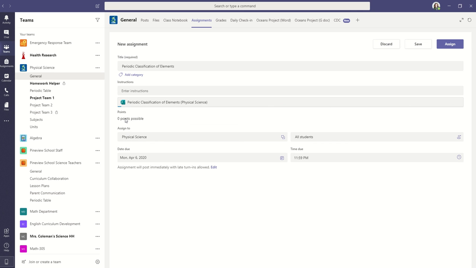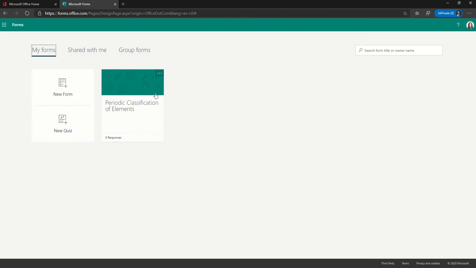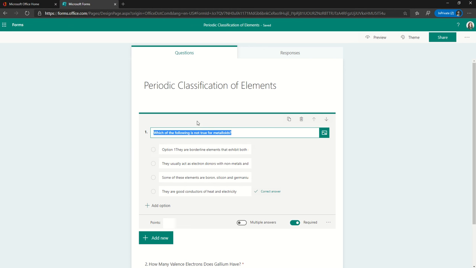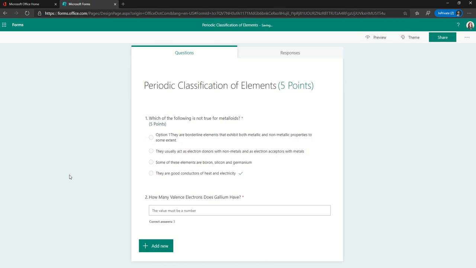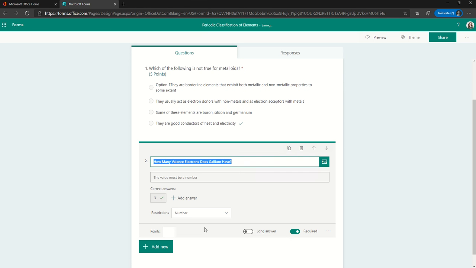We can say how many points it's going to be worth. Now the points are going to be assigned via the quiz in the Forms section. So if we go back to Forms and we take a look, and let's open it up, we'll see when we click on it, it will say how many points this question is worth. Let's say it's only worth 5 points. We can go ahead and do that. Same for the other question.